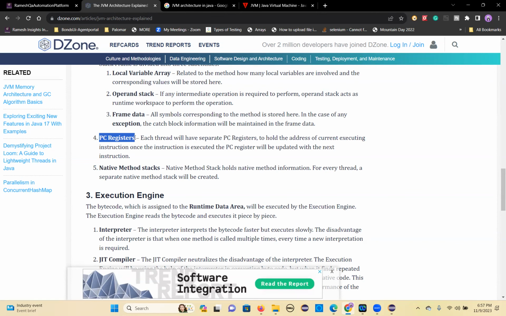Then native method stacks. The native method stack holds the native method information, like already developed methods. Those information will be stored here. For every thread, a separate native method stack will be created. So that's all about memory areas. It's a very, very important topic, memory areas. There are 5 memories: class area, heap, stack, PC register, and native method stack.